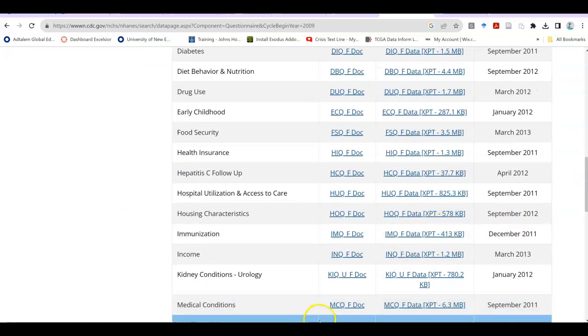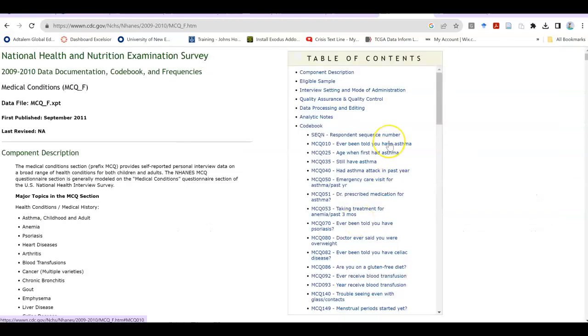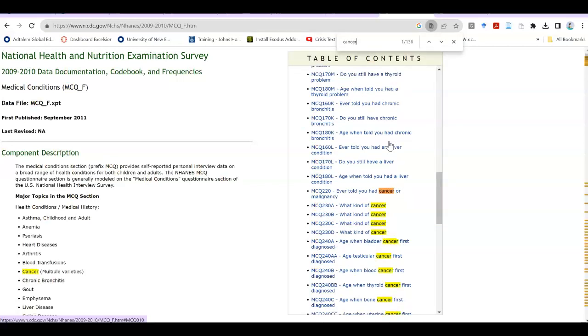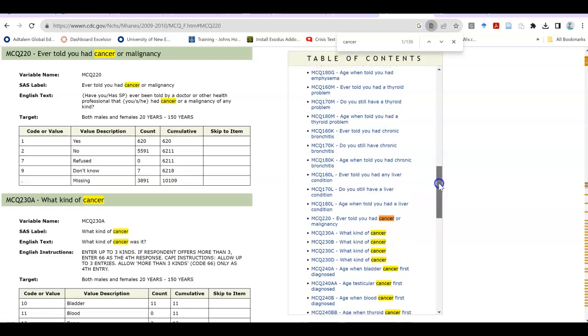Here are the medical conditions, and you can go through and look at cancer, for instance. I can look at cancer, and I'm doing a quick search here: "Ever told you had cancer." So this is a variable you can use properly. And then you can also use this for getting rheumatoid arthritis, liver conditions, things like that.